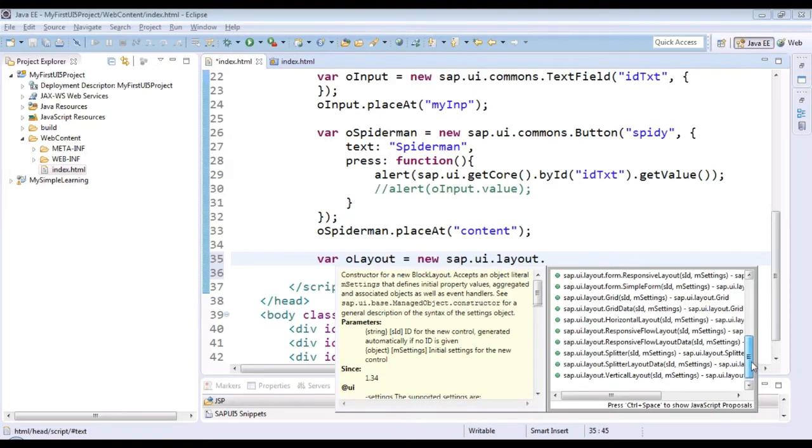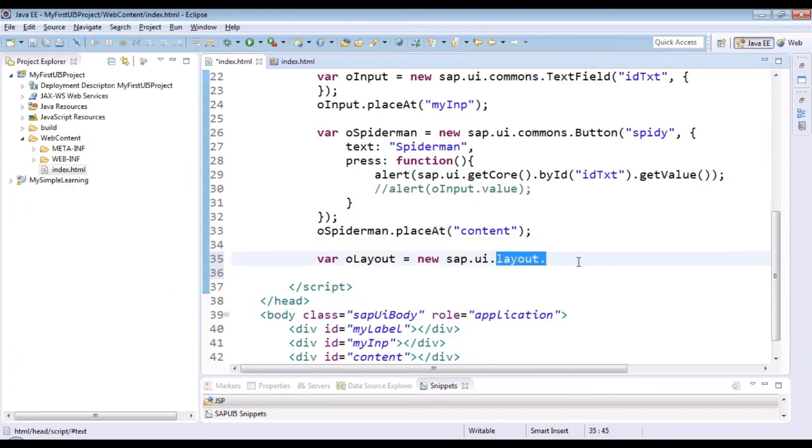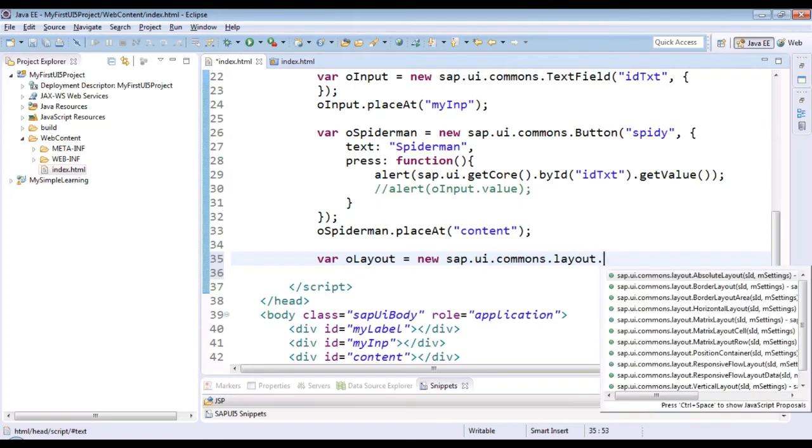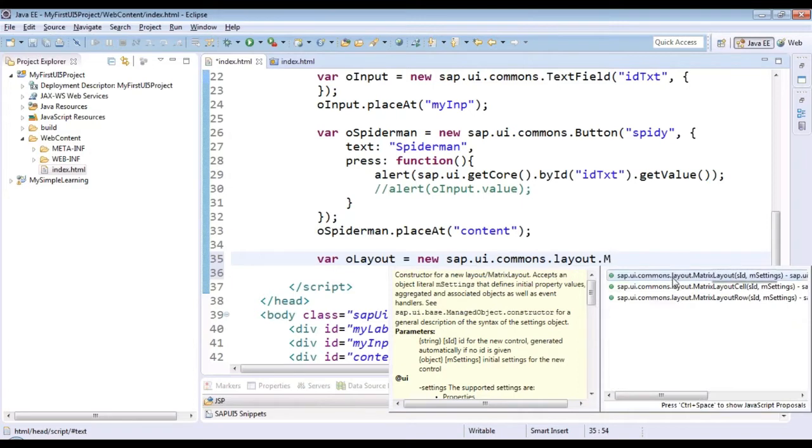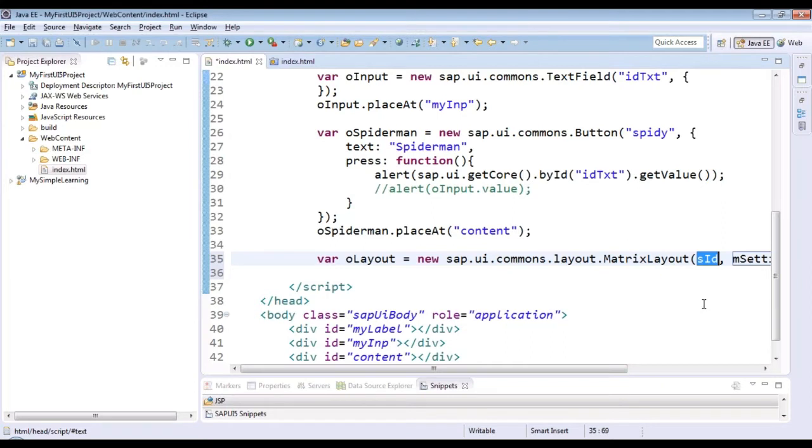Oops, I don't have the matrix layout here. You can see I have splitter layout, horizontal layout, vertical layout, form layout, grid layout, but I don't have a matrix one. So maybe I just go to sap.ui.commons itself dot layout dot. In this I do have a different variety of layouts, so I will use matrix layout here. Yeah, that's my matrix layout.